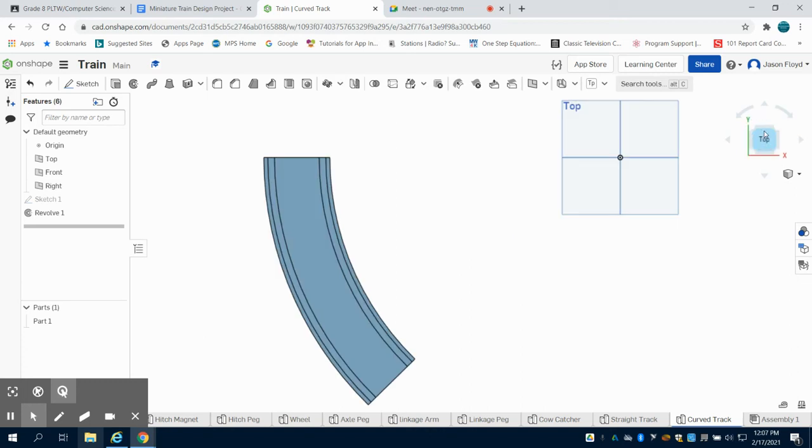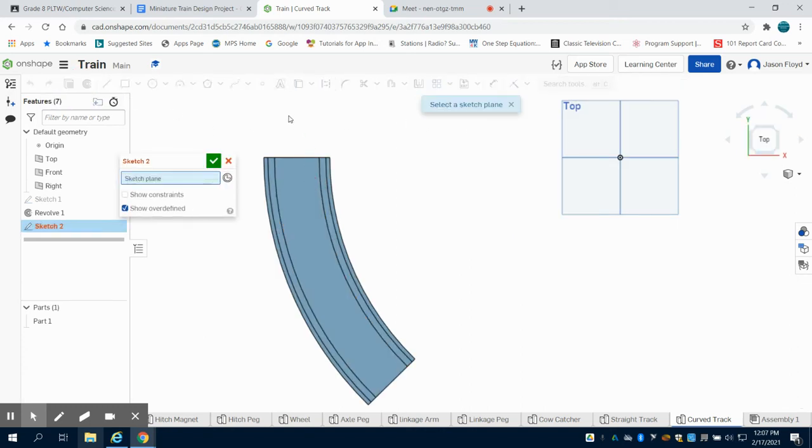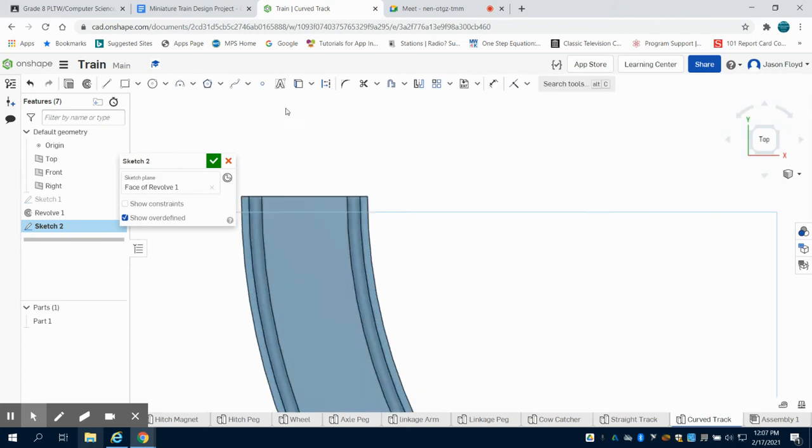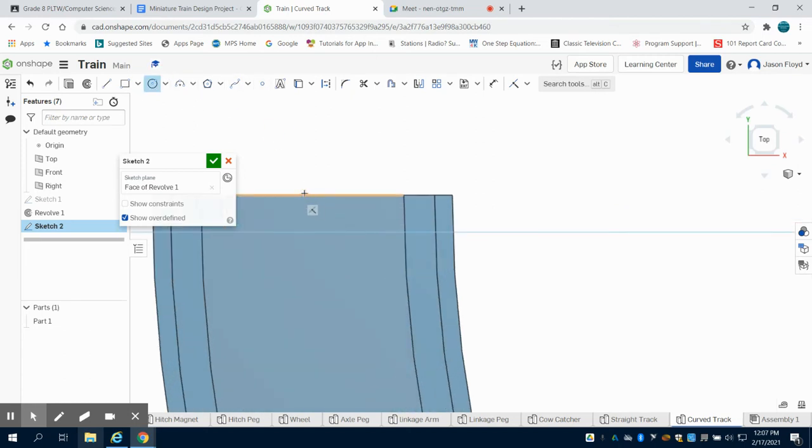Now we're going to follow the same process. So I'm going to go to my top here. I'm going to lay a sketch down on my top as we did on the straight track. So I have my center point there. So what I'm going to do is grab my circle. I'm going to find that center point of that track right there.